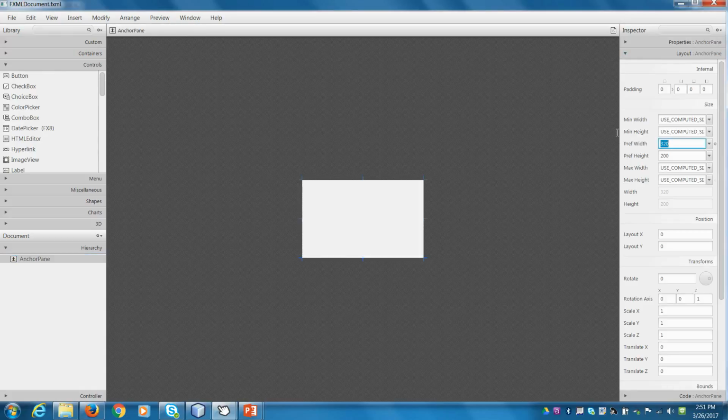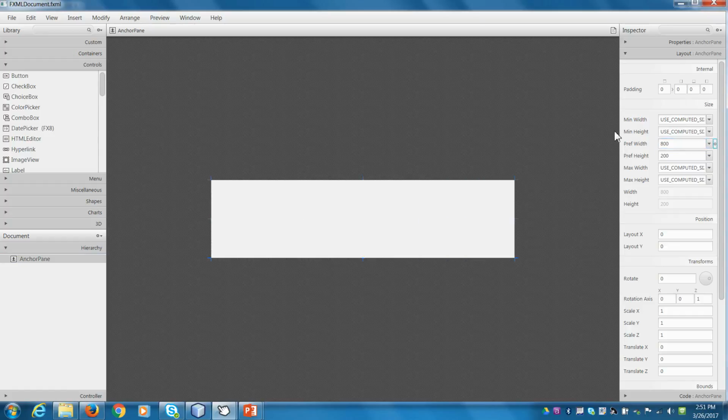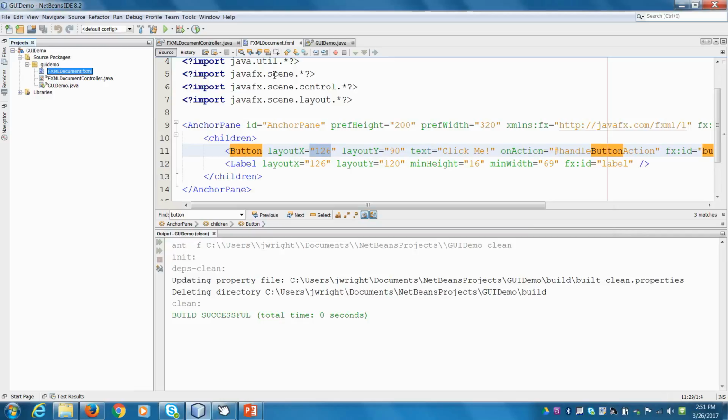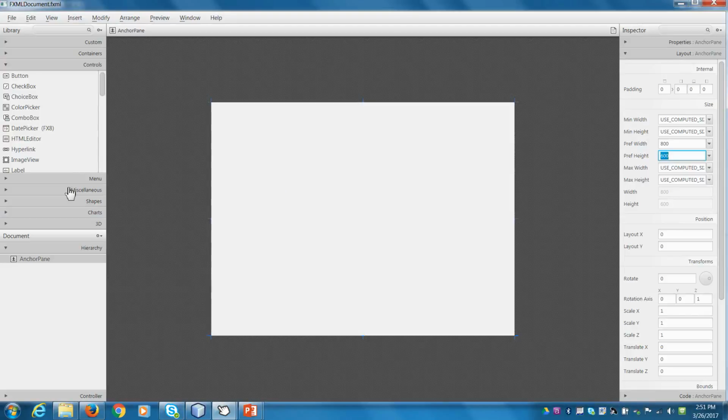If I want to make this a little bit bigger, maybe we'll go 800 pixels by, let's go down here to 600 pixels. So now I got a little bit bigger screen to work with. And yeah, we'll just keep drawing it. We'll pull some stuff on here.